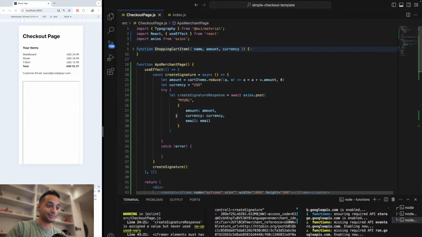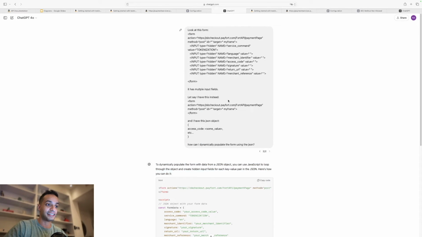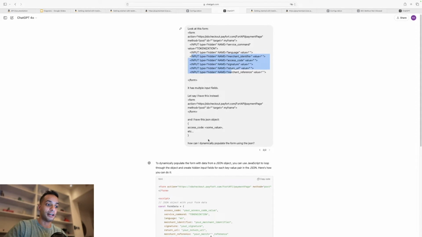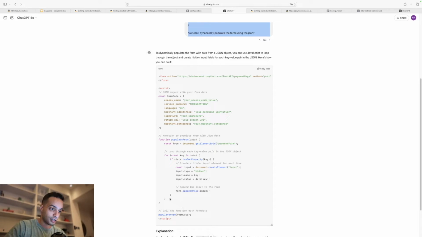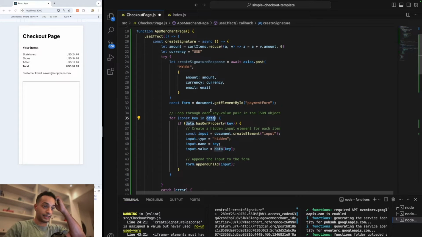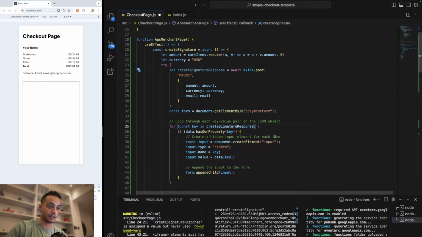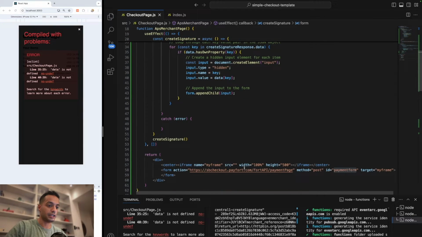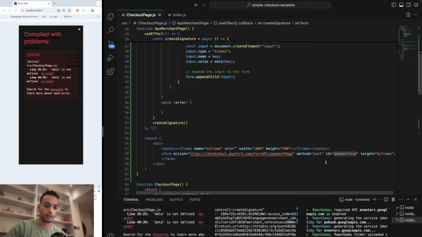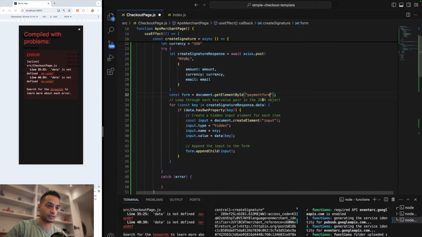I've already asked ChatGPT to create code for me that's going to do that looping and adding the input fields. There it is. I basically asked it what I wanted to do. I said, look at this form. Imagine if I didn't have anything inside and I want to loop through a JSON to dynamically input the fields there, and it gave me this code. So I'm just going to use this. I'm going to copy this stuff over here, put it here. Data is going to be the payload that we get back from create signature response, if there's no error. Okay, payment form is here. All right, let's make sure it's the same capitalization.